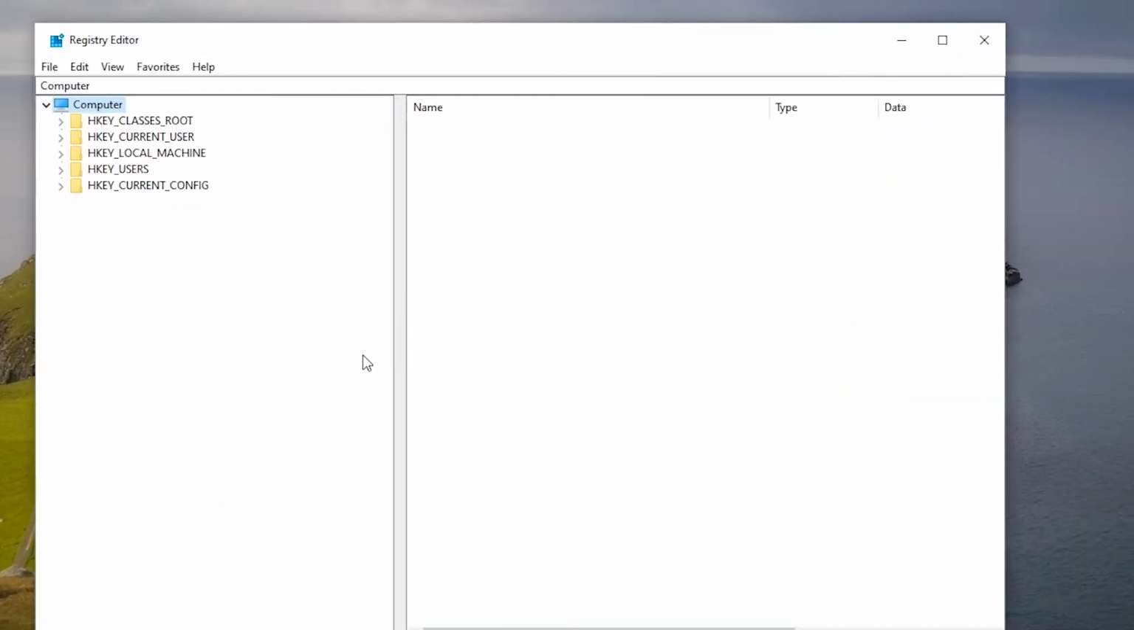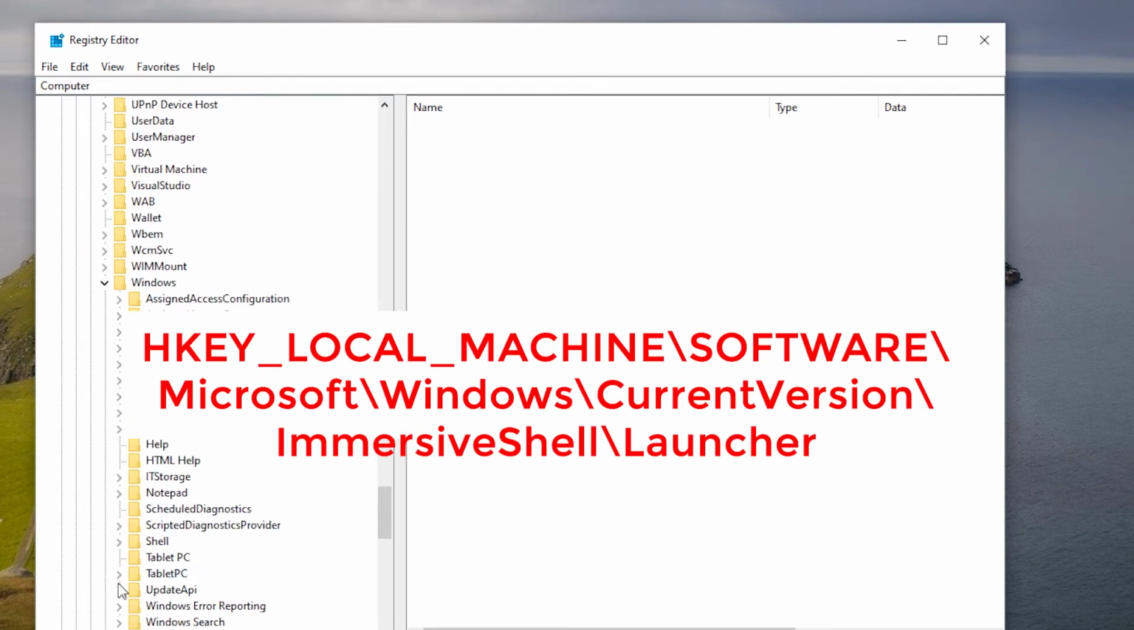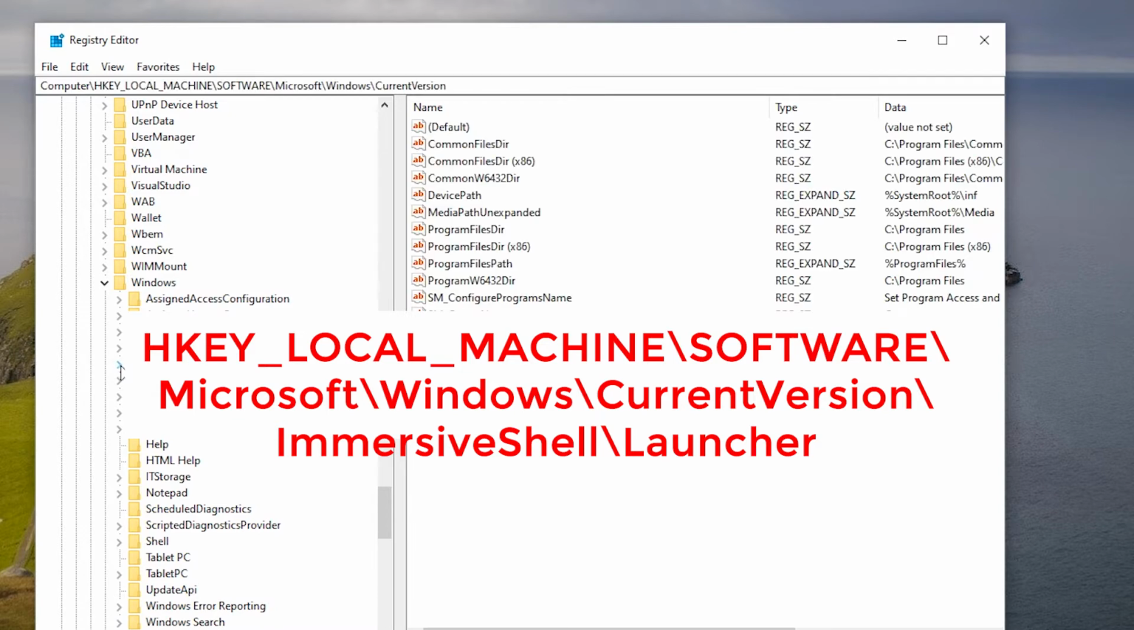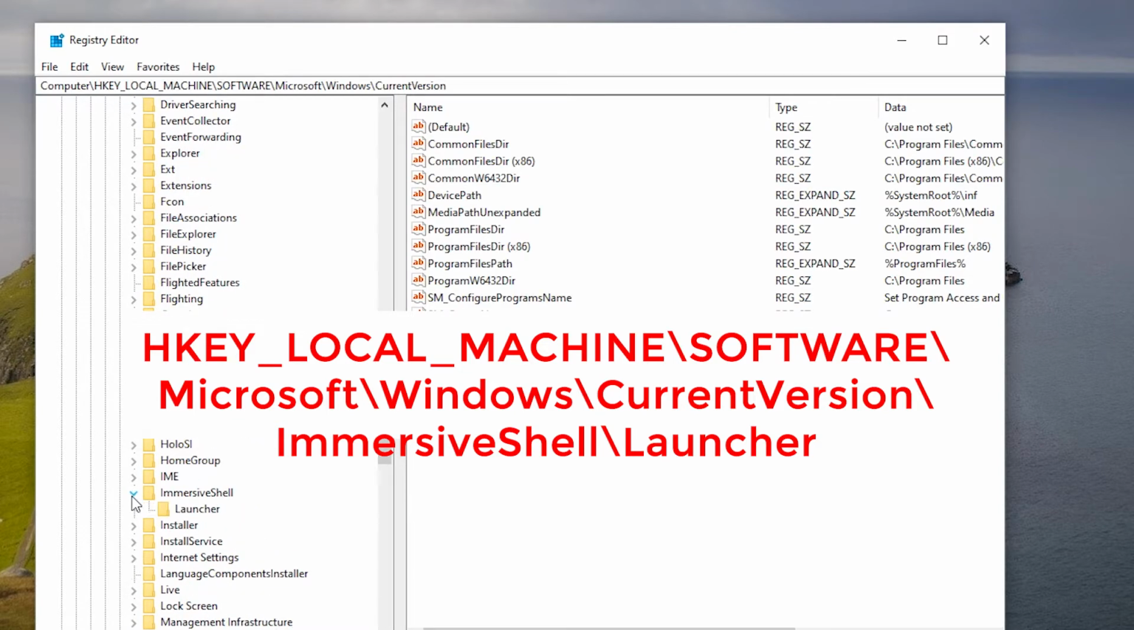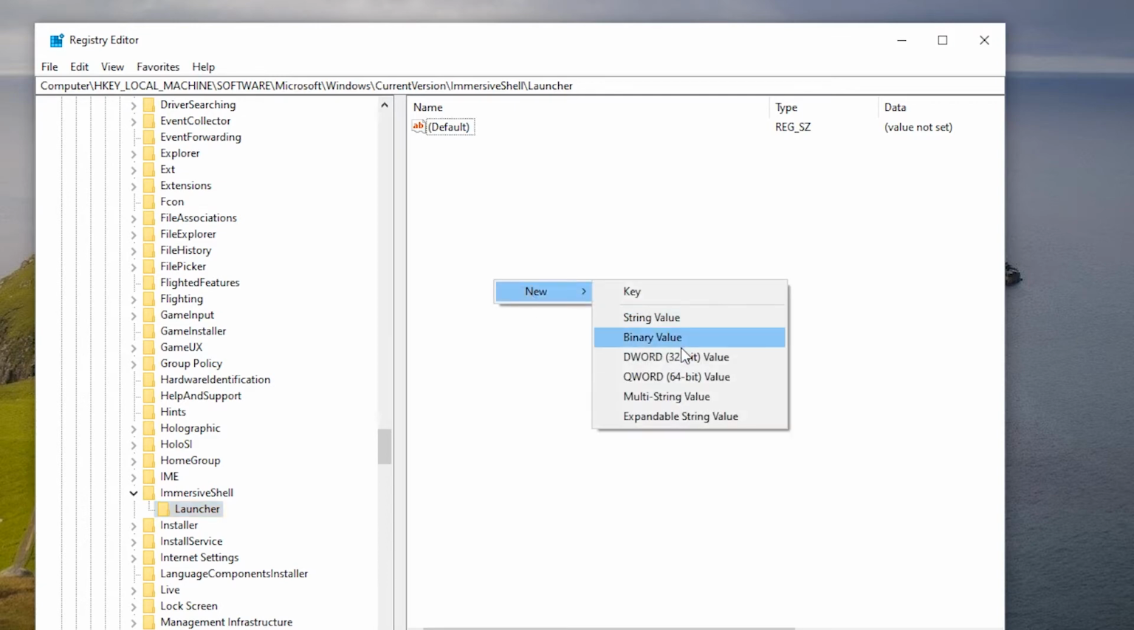In the Windows Registry Editor, I'm going to open HKEY_LOCAL_MACHINE. In HKEY_LOCAL_MACHINE, I'm going to open Software, Microsoft, Windows, CurrentVersion, ImmersiveShell, and I'm going to select Launcher. In Launcher, on the right side, I'm going to create a new DWORD value. So I'm going to right click on here and select New, DWORD value.